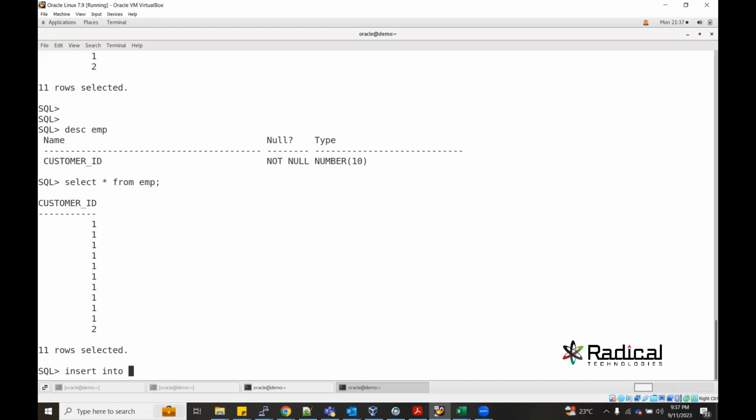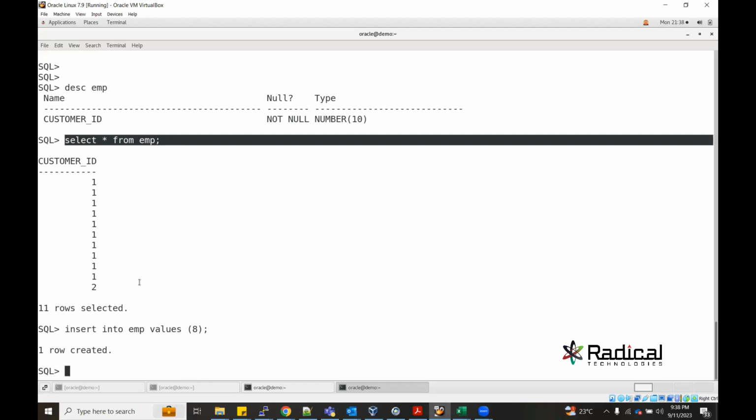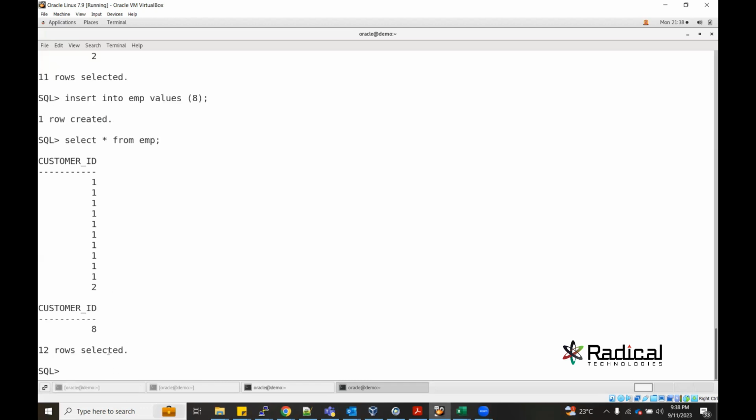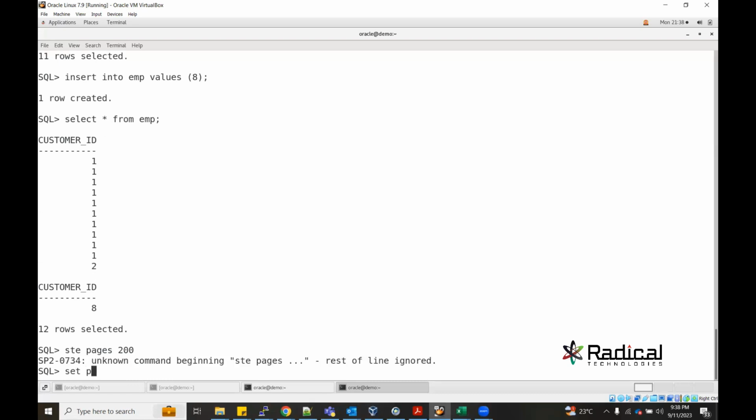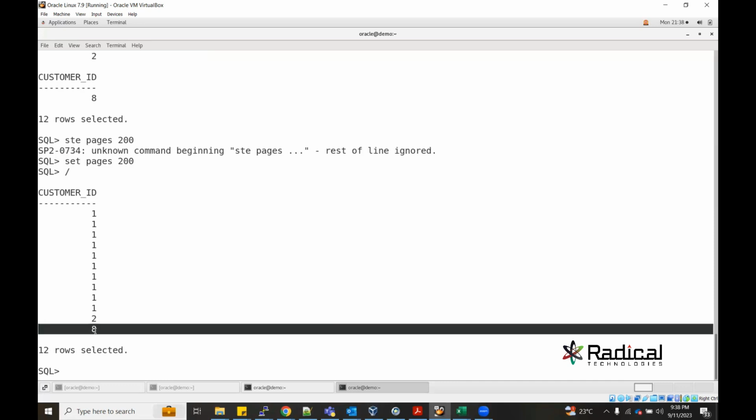Now insert into EMP values 8. Okay. Fine. I have inserted one row in it. So if you select it now, you can see 8 in it.